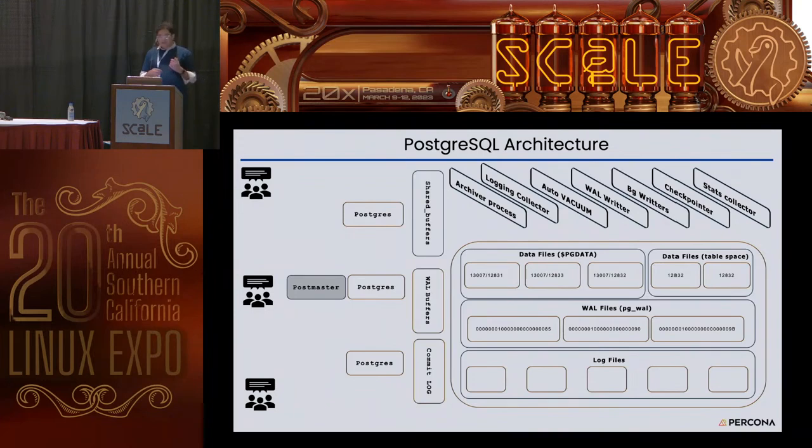When I was talking about the one process running in the background, that's the postmaster, and every client has its own PostgreSQL process. There are also some other processes running with PostgreSQL: the archiver process, the logging collector, the autovacuum, the WAL writer, the BG writer, the checkpointer, the stats collector. All these processes are also running in the background. So when you start PostgreSQL, there is one postmaster and these processes running.